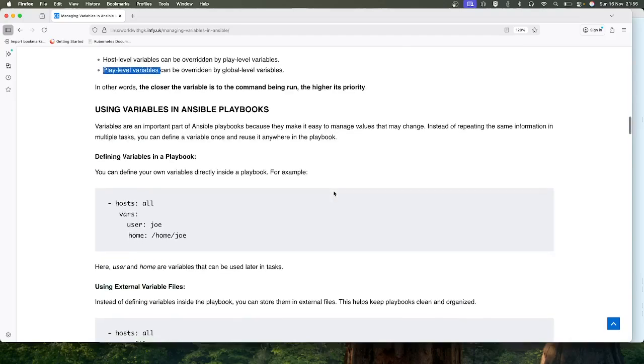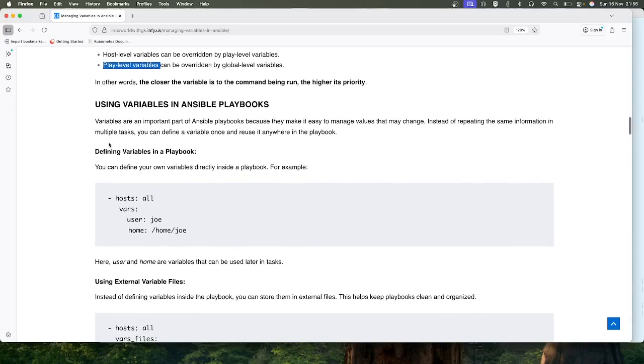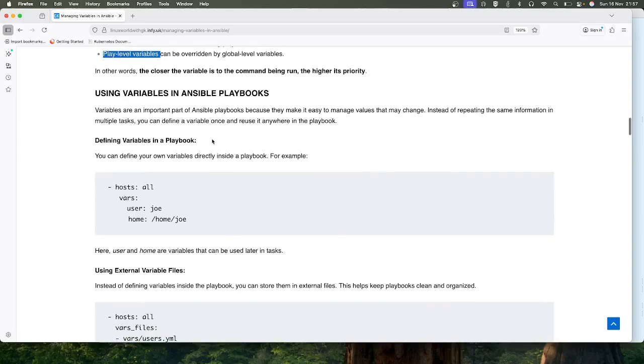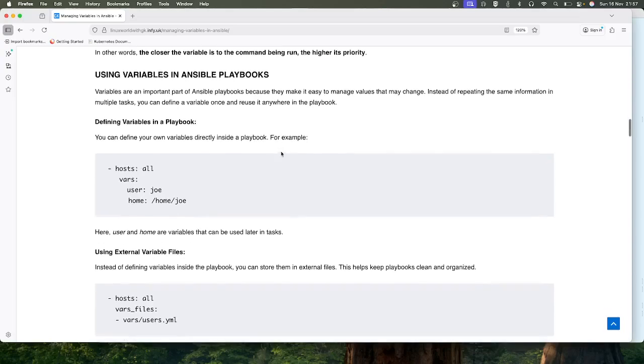Now we will discuss using variables in an Ansible playbook. How can we define variables? How can we use variables in a playbook? Variables are an important part of an Ansible playbook because they make it easy to manage values that may change. Instead of repeating the same information in multiple tasks, you can define variables once and reuse them anywhere in the playbook.